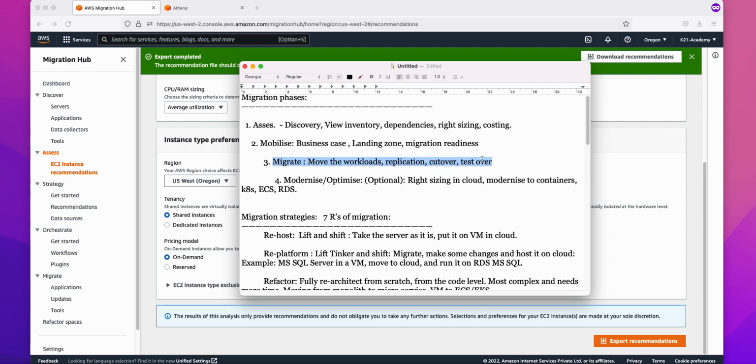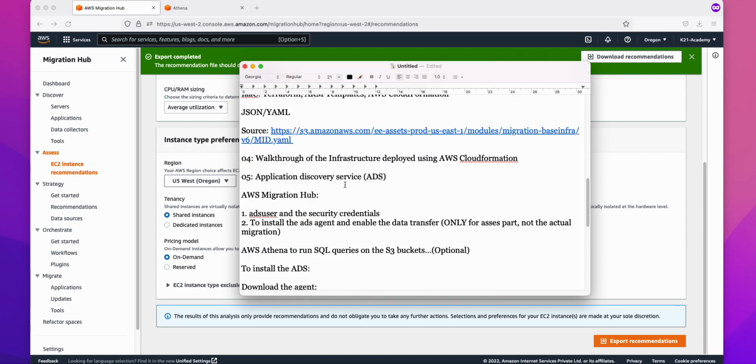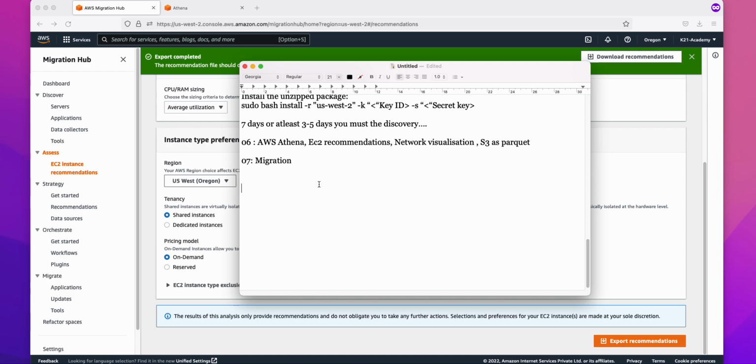Now let's go to the next one, which is the migrate and modernize. We'll see later. Okay, so I'll see you in the next video, and we can start the migration.